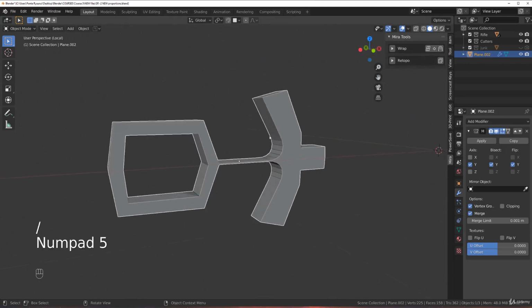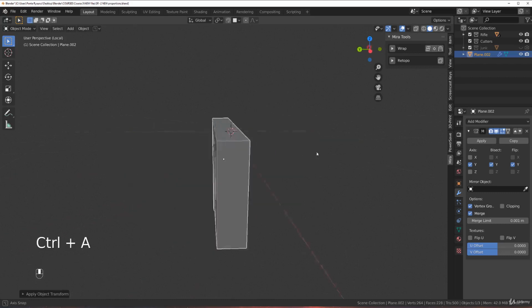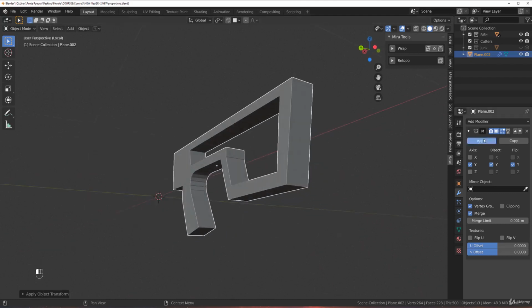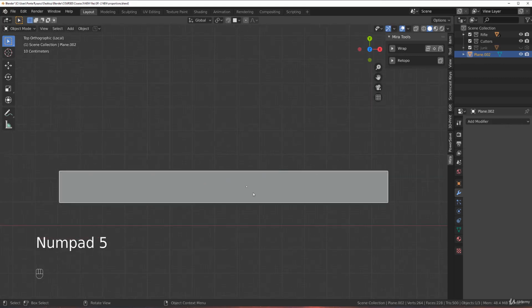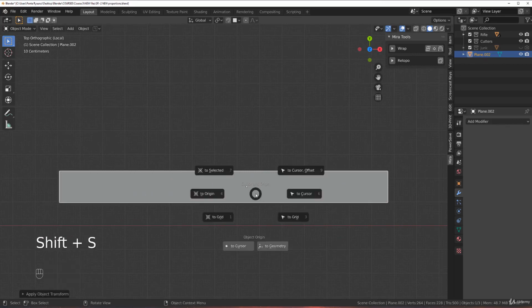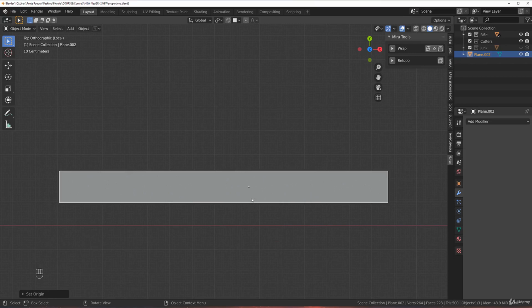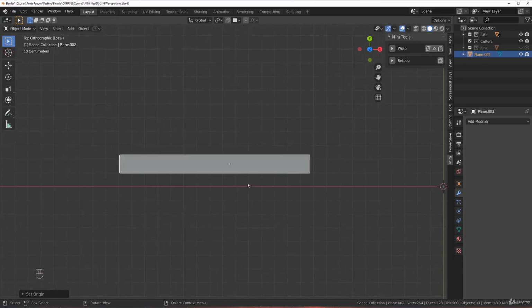And the reason for it is that because we rotated the plane that was created from. So we need to apply the rotation of the plane to make this work. So Alt A and apply rotation and everything is peachy. So now we got this shape. Let's apply the mirror. And now let's try to move this point to the middle. So Alt A to apply the scale and Shift S and move this origin to geometry. And it moved just a little bit and now it's in the middle of geo. Perfect. And that's what I wanted.